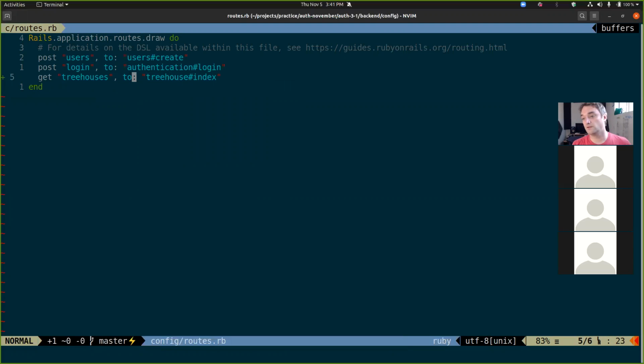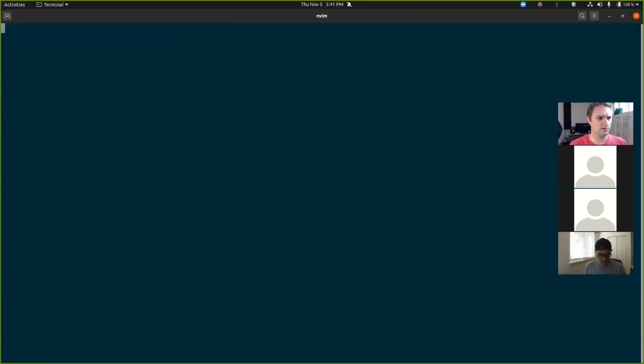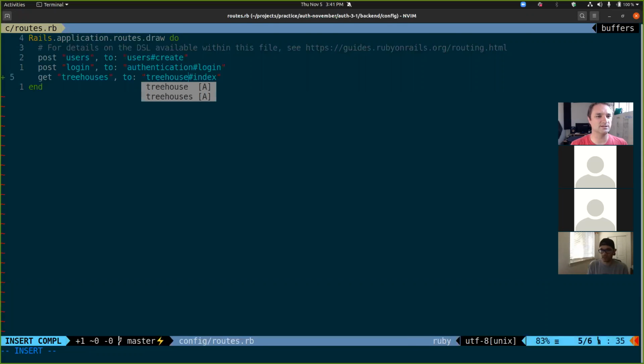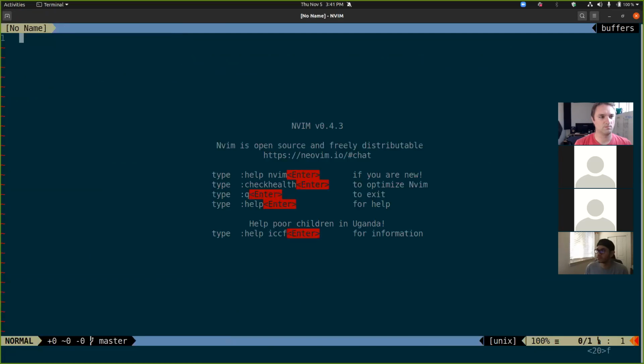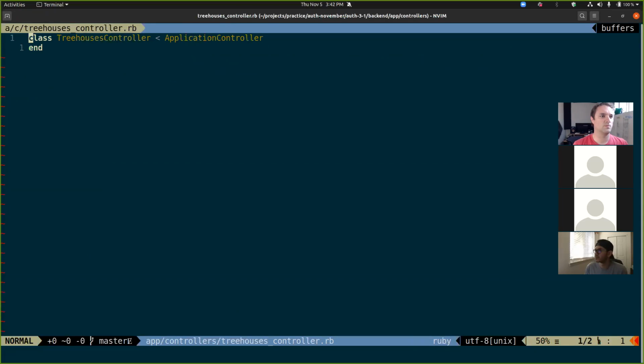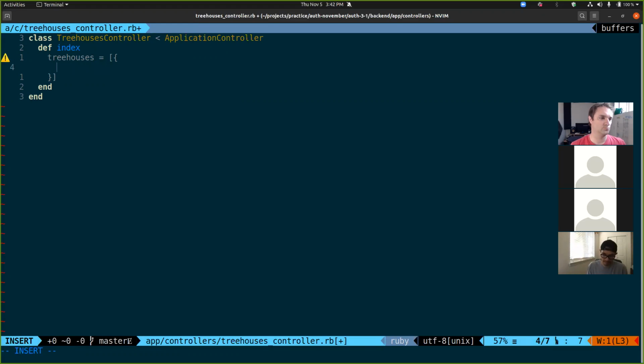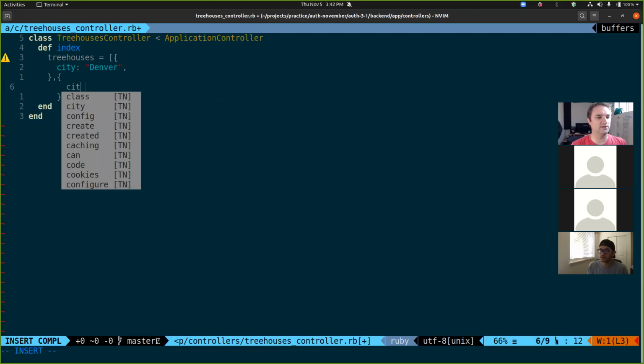So first thing, let's make sure that it works without checking the token. So if I make a controller for treehouses, reminds me, treehouses. So rails g controller treehouses. Can't know the top secret location of the tree houses.